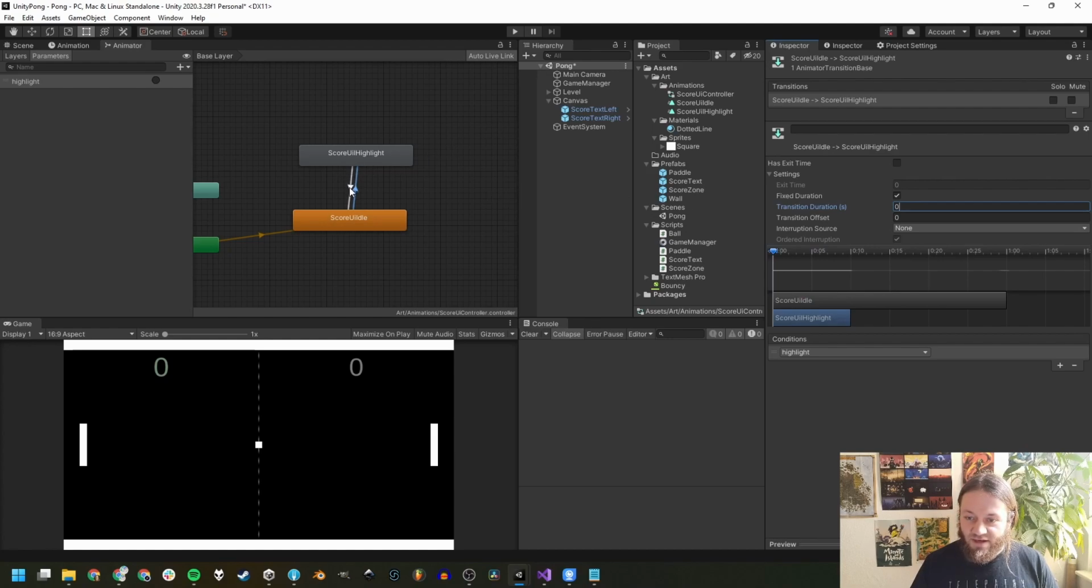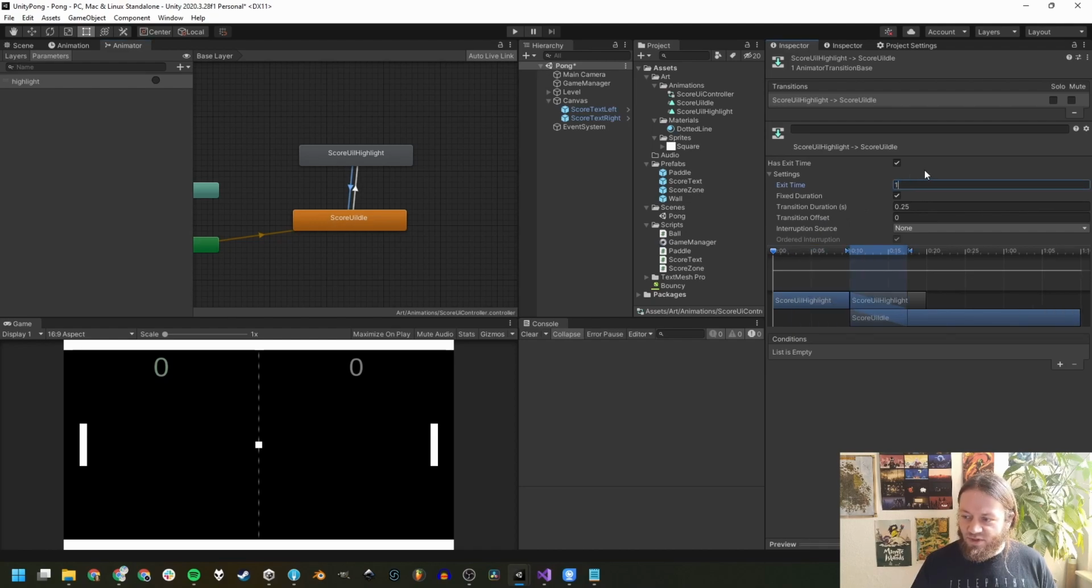And then now for our transition back, we want this one to play in full. So it's gonna have an exit time. It doesn't need a trigger. It just should play in full. So we'll set this one to 1 and also the transition duration to 0. We don't need interpolation between these.